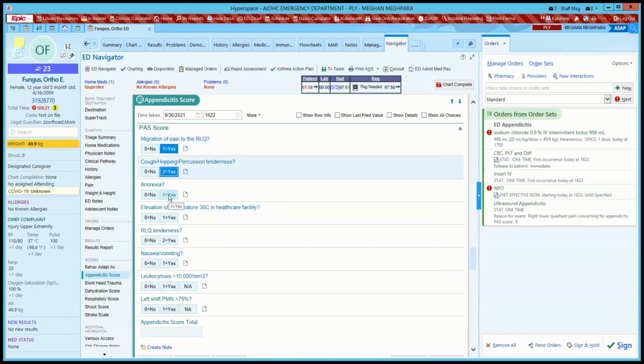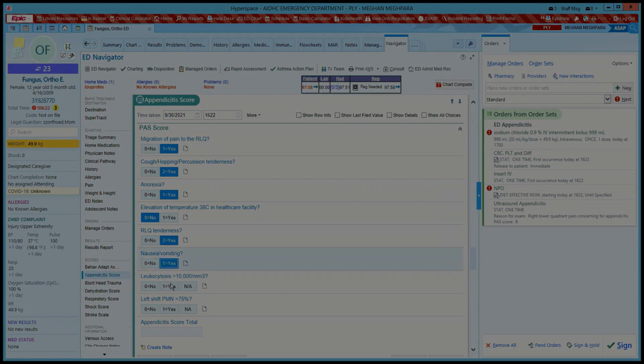Please utilize the order sets to help streamline clinical care in the emergency department. To see a full list of pathways, just check the yellow binder in your pod.